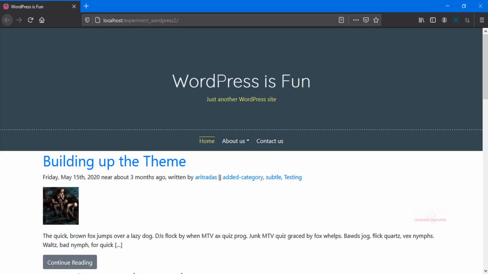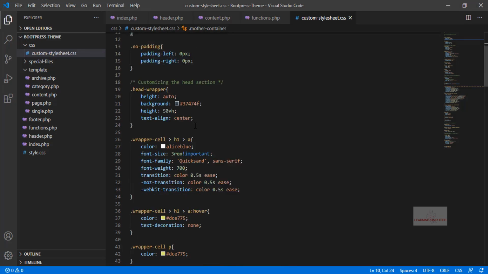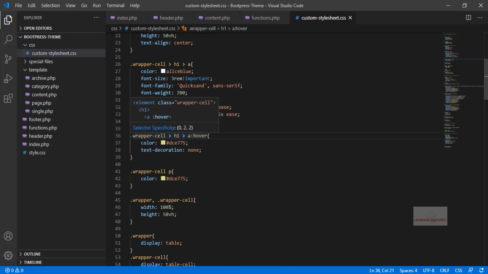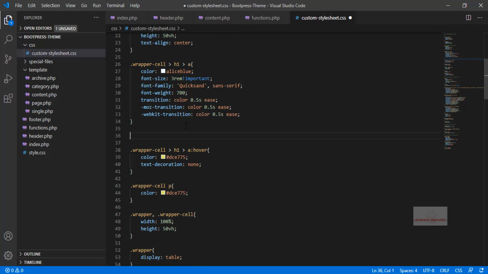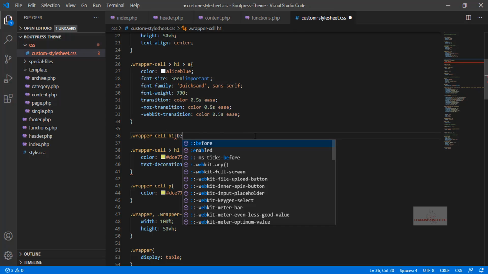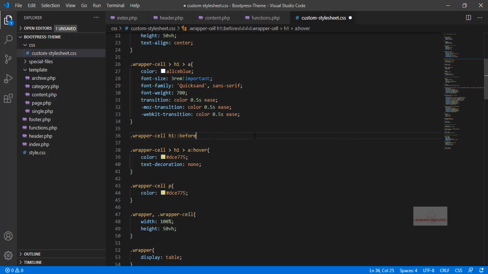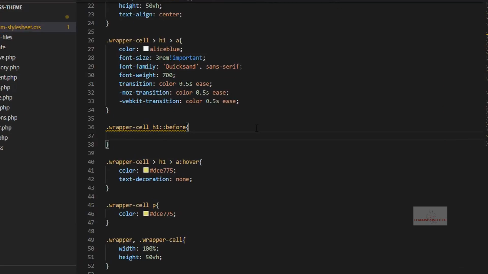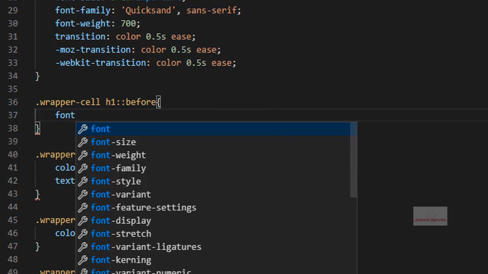So let's head back to our text editor here, and there goes the wrapper cell h1. So we will be copying this wrapper cell h1 first. We don't wish to put any kind of parent div here, and another thing, we wish to use it before. So that is why we are placing this before sign here. Now in the next case, first of all, let's put this one.